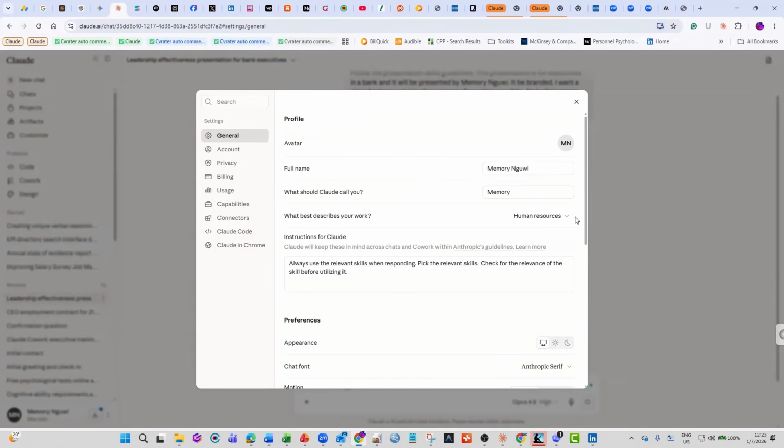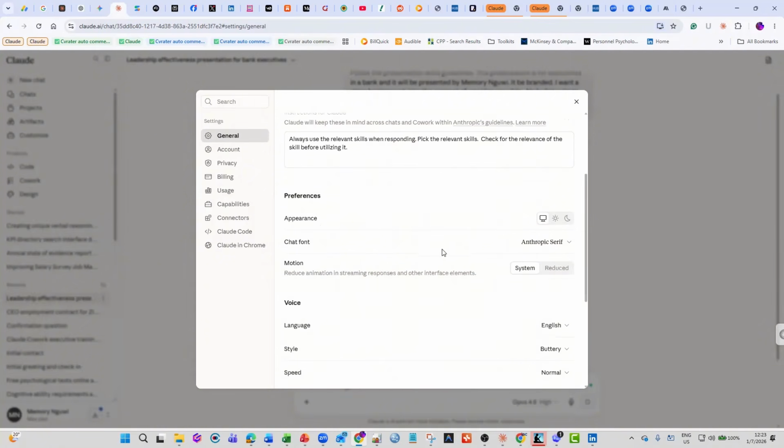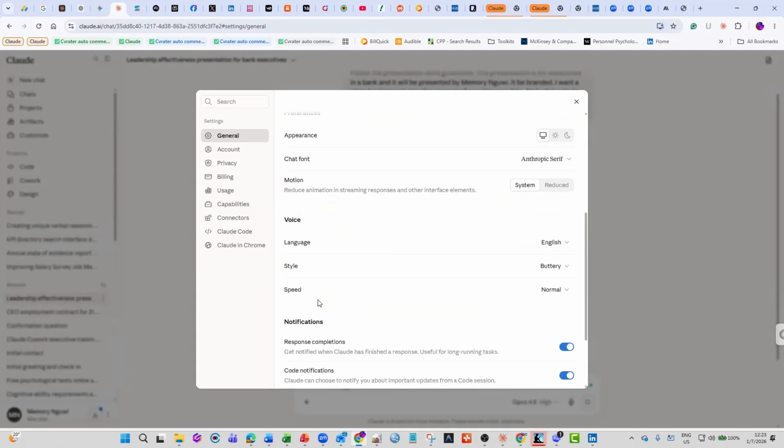What best describes you? You can choose human resources, finance, operations, sales, design. Then instructions for Claude. These are standing orders, basically. Always use the relevant skill when responding. Pick the relevant skill. Check for relevance of skills. You can put more. Don't produce a report without first verifying that anything that you produce must be correct, factual. Preferences, these are appearance, voice, and all these things.